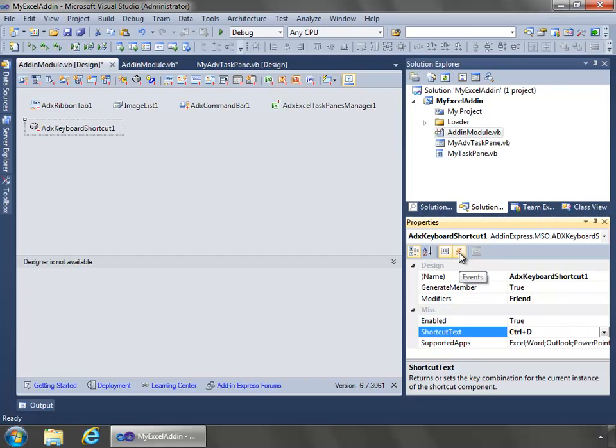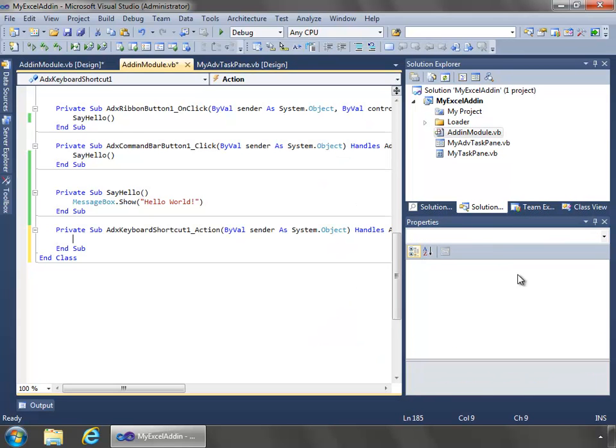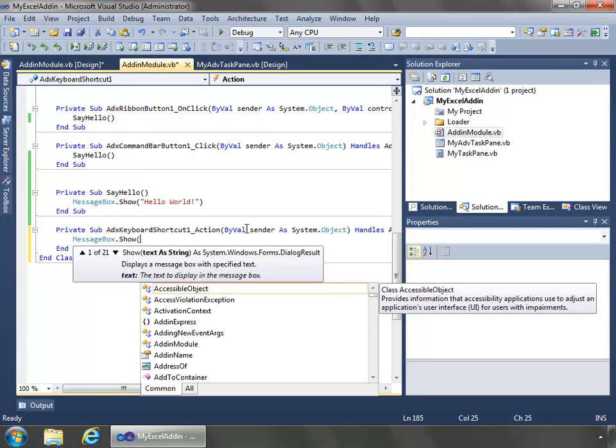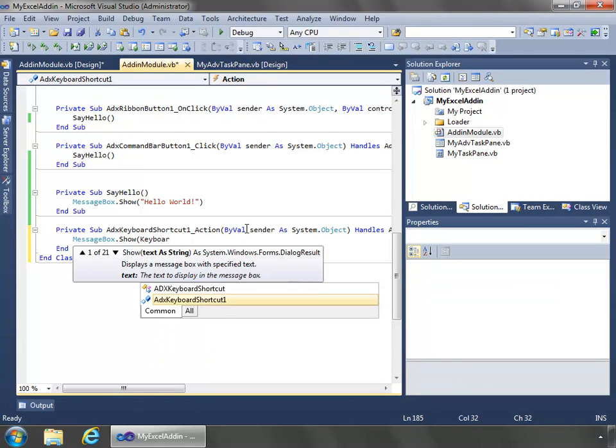And then inside of the events, I can double click inside of the action to stub out the event for action. And instead of saying, say hello, what I'll do is MessageBox.Show, and I'll display the keyboard shortcut 1, and I'll choose its shortcut text to display.